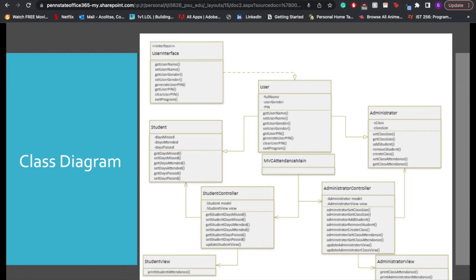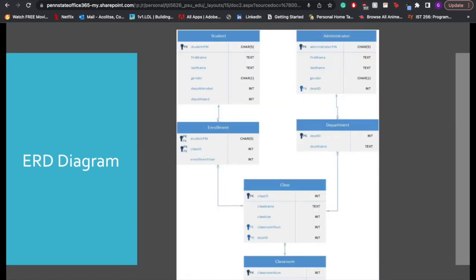The student and admin controllers handle the action requests of the student and administrator class. And for administrator and student view, their job was to handle the displaying of the respective information. And right here we have an ERD diagram. For the database, we created an ERD diagram which was used to organize the entities in our database.